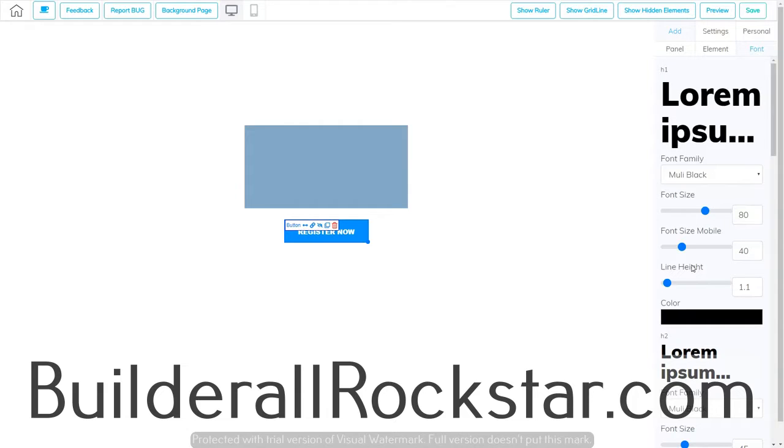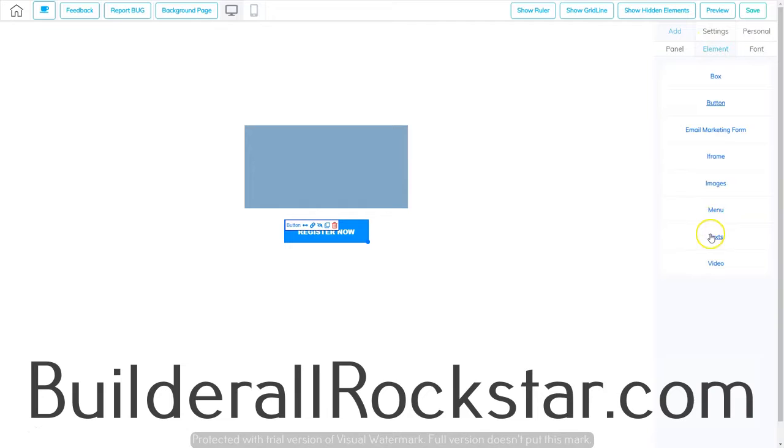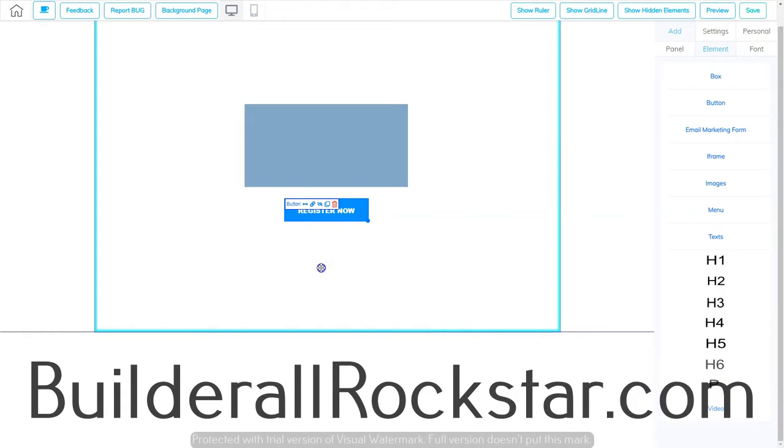Now, what if you want to just add a text element to your page? To do that, you're going to go to Add and then Element. And from this area, you're going to find Text, and you're going to click here. You're going to choose which style of font you want to add, H1 to H6 or a paragraph style. I'm going to go ahead and choose paragraph and click and drag it over and drop it on my panel.